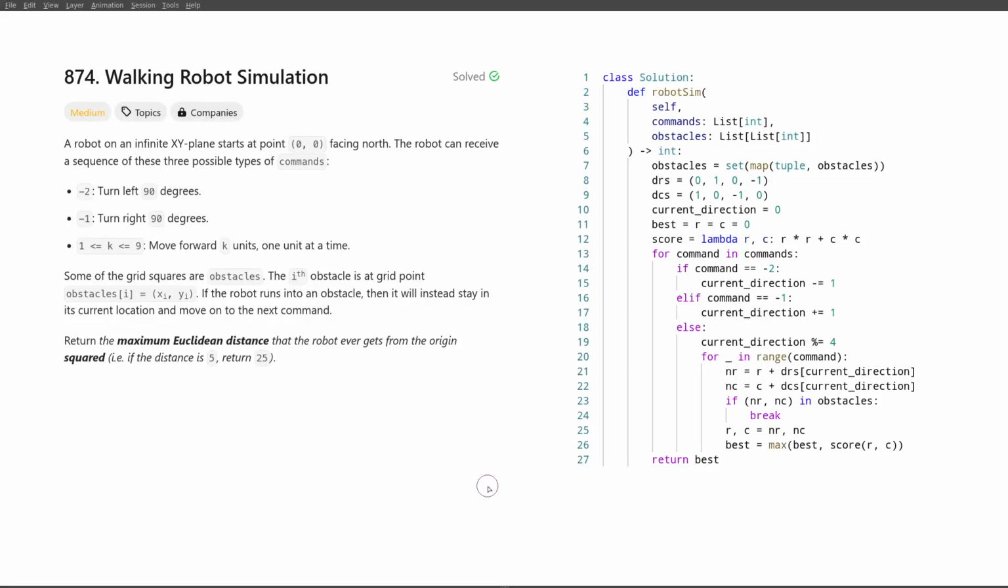Hello everyone, today we'll talk about the solution to the problem walking robot simulation. We don't have to do any optimizations here, so this is a straightforward implementation problem, and we'll focus on that implementation. First of all, we're going to need a way to check if a given position has an obstacle.